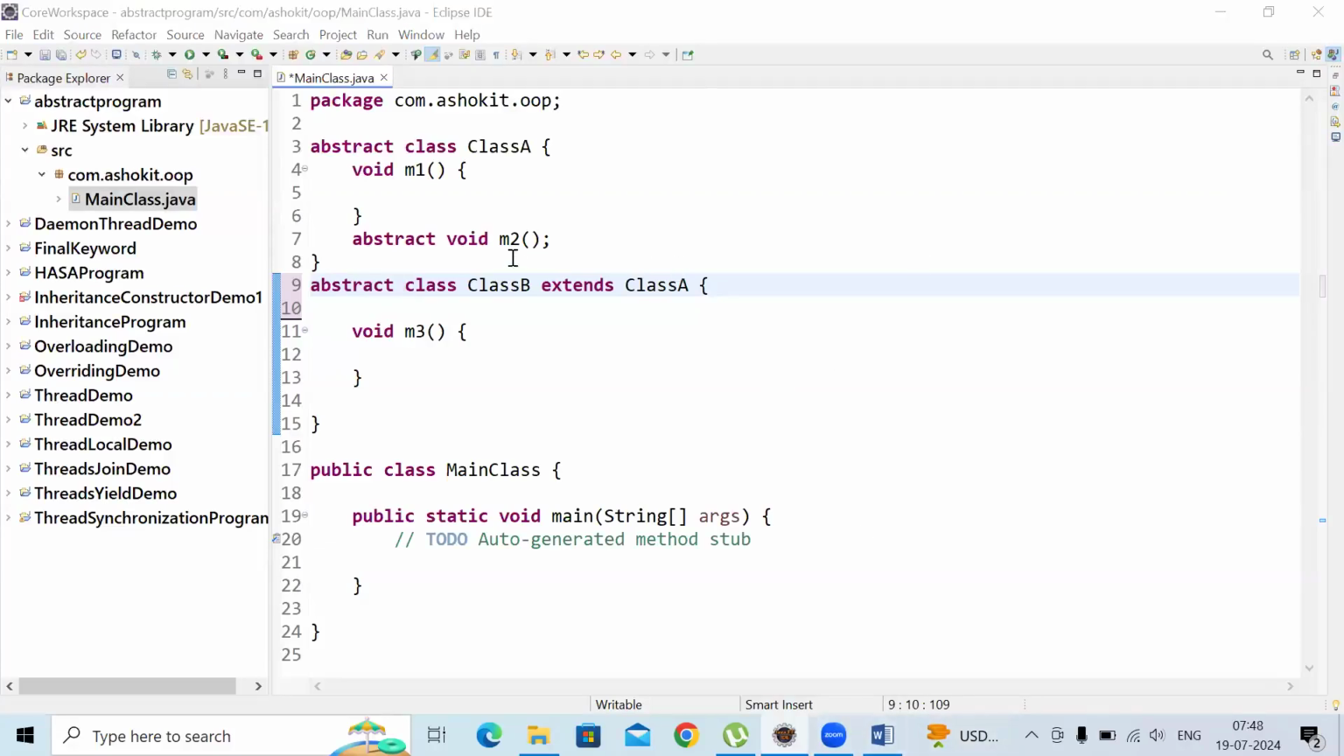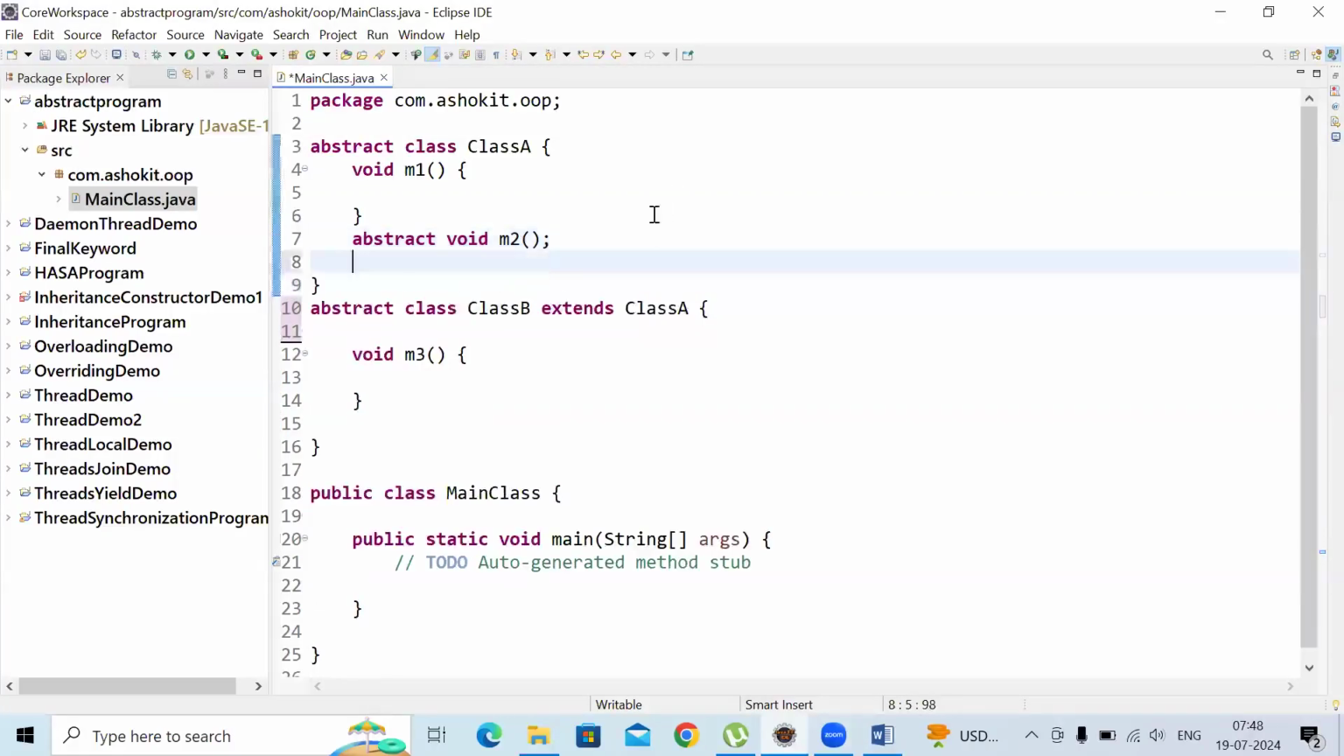Suppose there are methods like this now. For example, let's say abstract method M3 is also there. Does an abstract method always have to be void, or can it be a different return type?